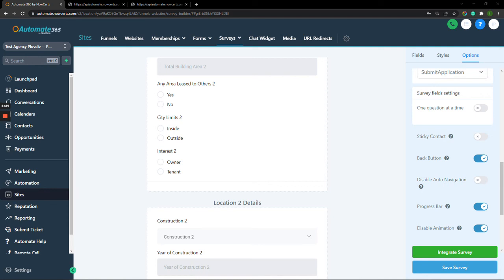Afterward, you have the option to disable auto navigation. By default, a survey will automatically go to the next slide after the questions in the custom fields have been filled out. Please note that it does not automatically go to the next slide if the slide contained only standard fields.